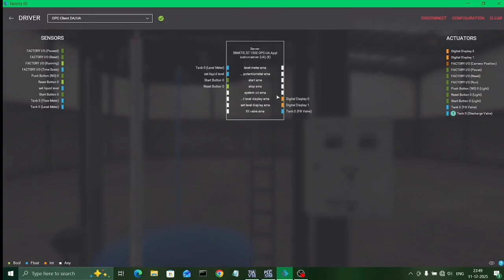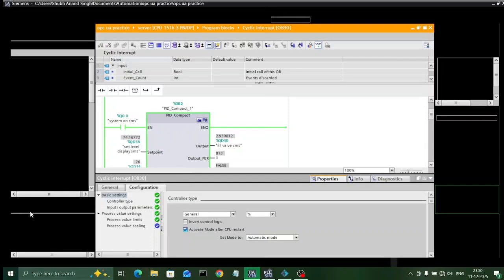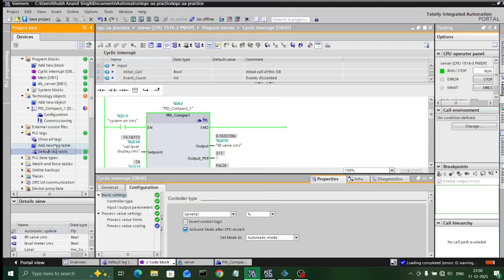Now here you can see the configuration, how I connected all the variables through the OPC UA server. I named all the variables with the suffix SMS, and by default I search the name by SMS, so all the variables related to SMS show up. By this way we filtered the tags. We do this to filter out the tags we need. We can use this technique.